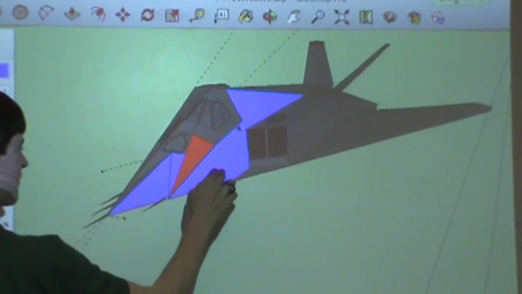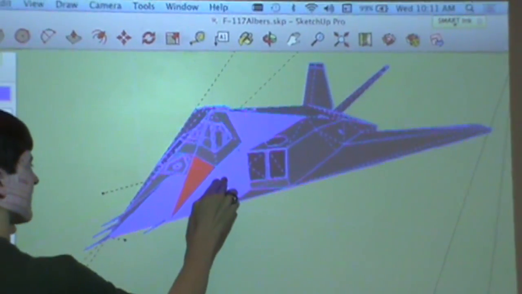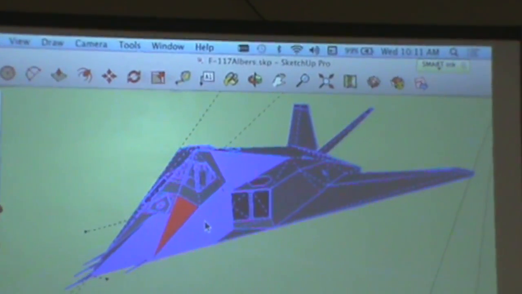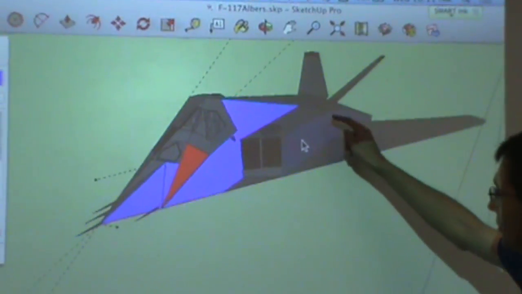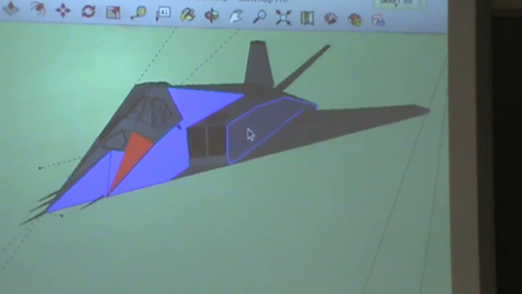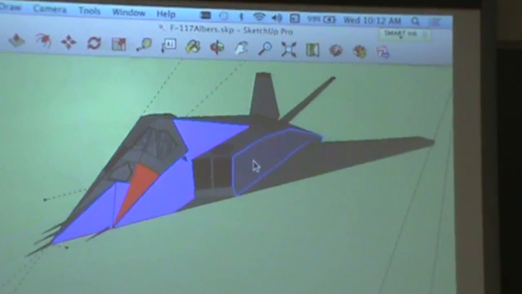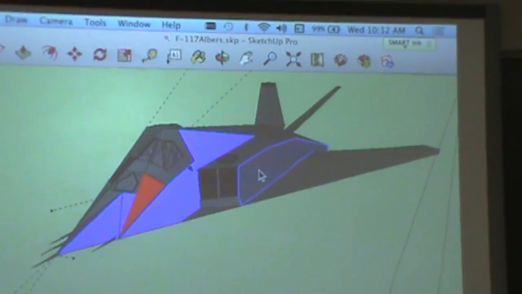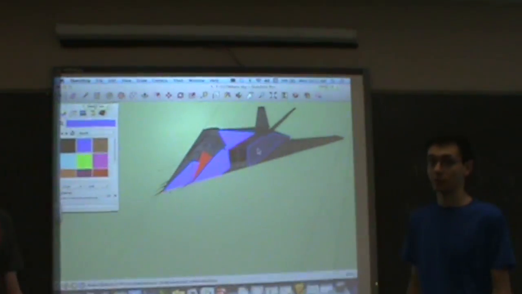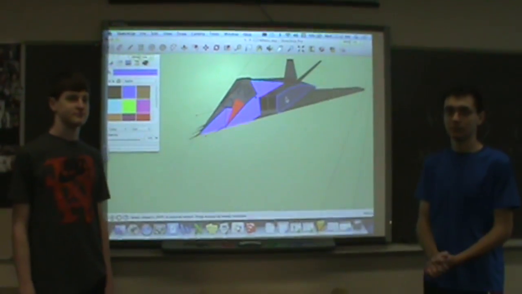You can also copy. You could copy one part, like maybe this one. If you had a keyboard, you can copy that and pull it out and just have that one specific shape so you can measure it without interfering with the rest of the model. But that's how we found our measurements and our angles for our F-117. Awesome. Thanks, boys.